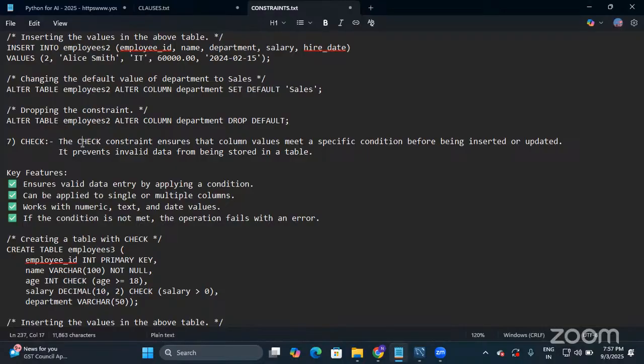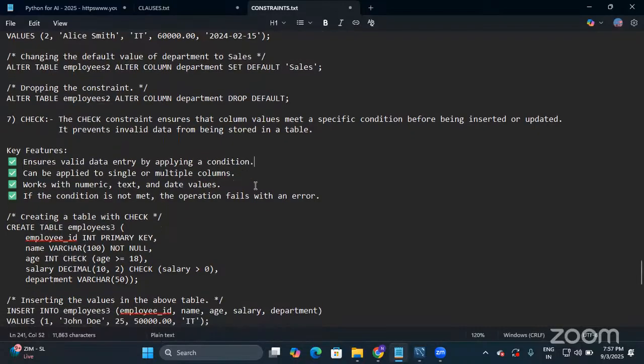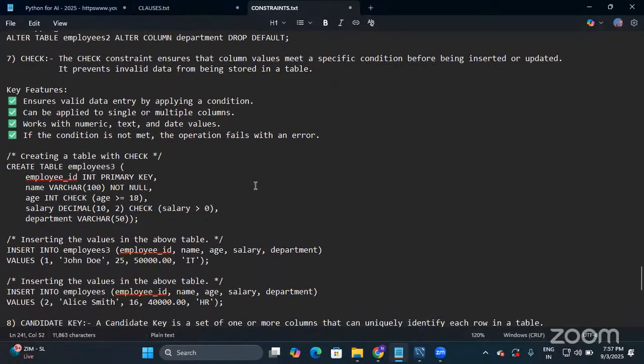So this check constraint checks for the condition. If the condition is met, then it goes for the insertion or updation, whatever it might be. And how many check constraints can we have in a table? You can have multiple check constraints, right? So let us take some examples.